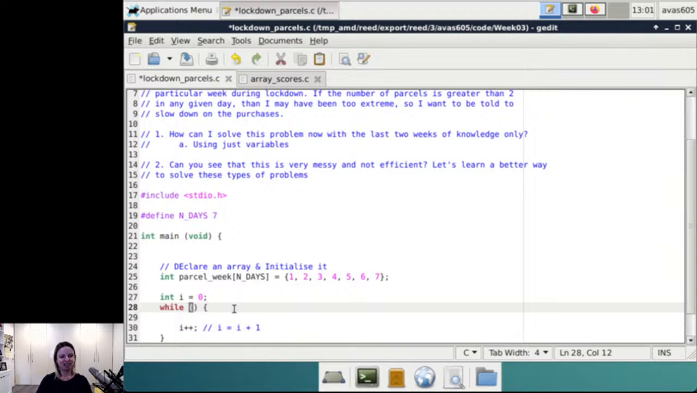Oh, fantastic. Yes, well done. So i has to be less than 7. Now, why do you guys reckon we're not saying i has to be less than or equal to 7? Why aren't we doing that? And yes, people are using the hash define. Fantastic. N days. Yes, that was going to be my next point. So we can use N days instead of the 7 because that is 7.